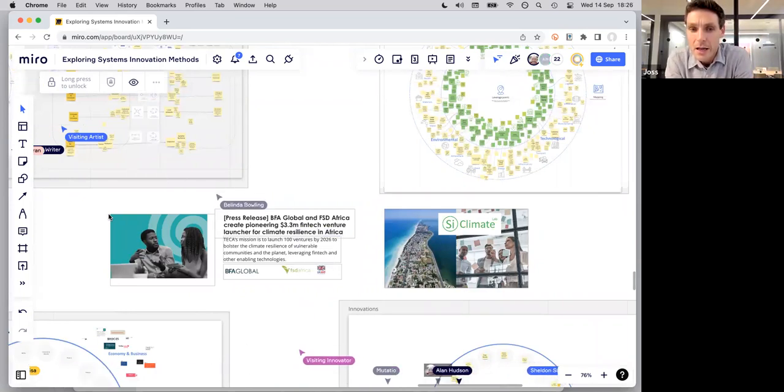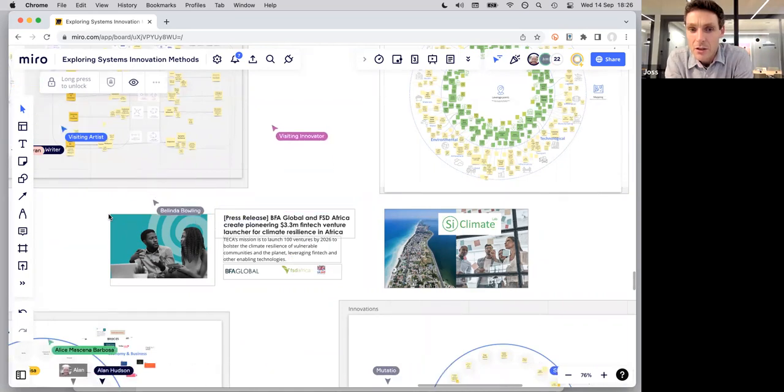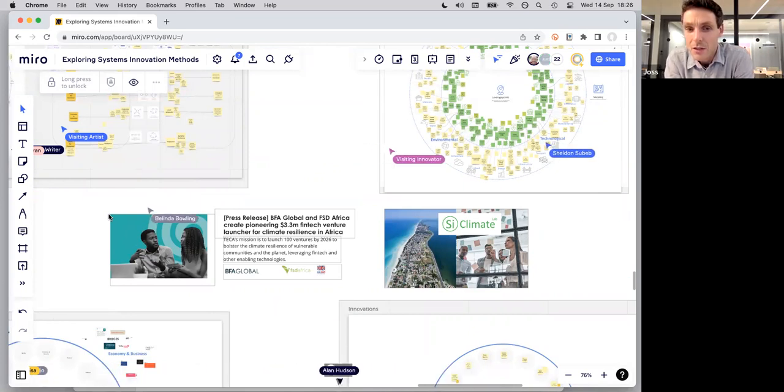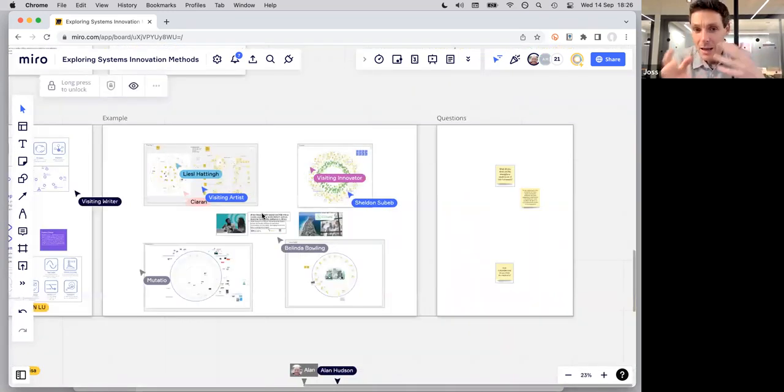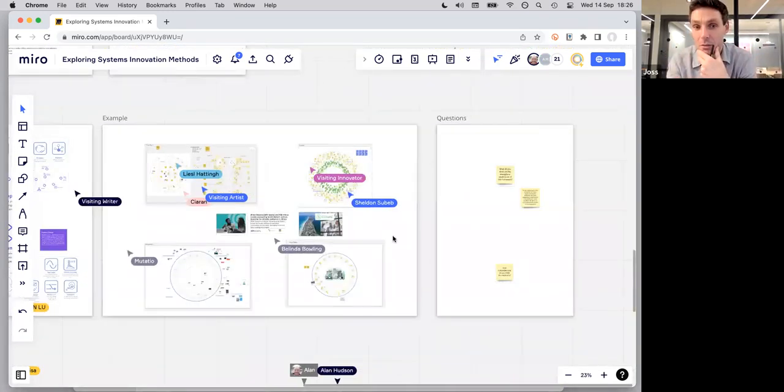As one example, we're also working on this larger project, an innovation ecosystem in Africa, BFA Global, British Foreign Aid. This is its mission to launch 100 ventures by 2026 to bolster the climate resilience of vulnerable communities and the planet, leveraging fintech and other enabling technologies, particularly in coastal communities in Africa. We used this approach to design that platform that they're trying to build, somewhat similar to what you see here.